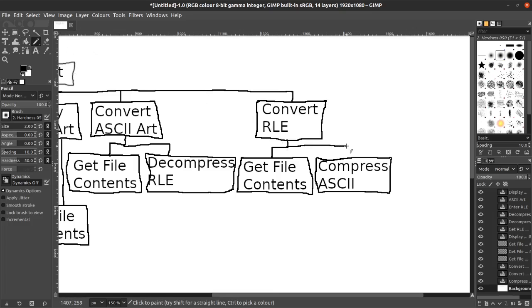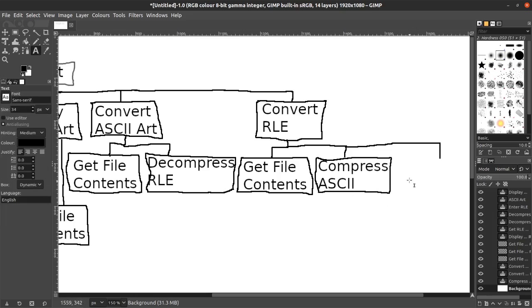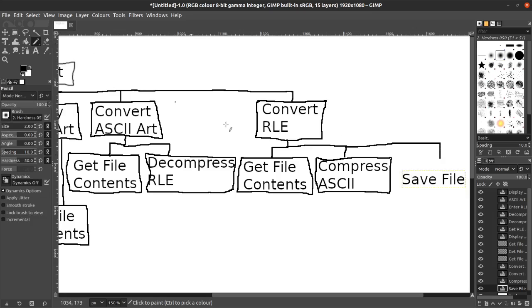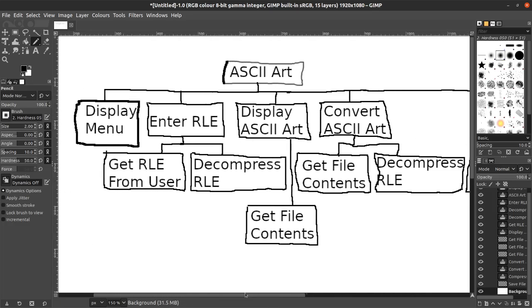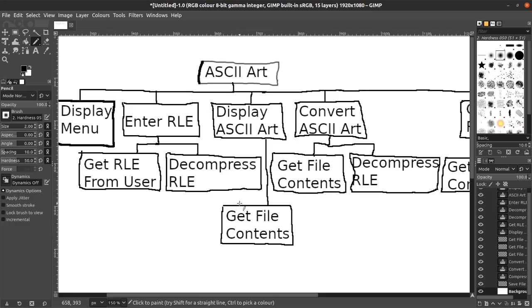And then, given we've got the result from get file contents and we've got the result from the compress ASCII, we should be able to do the maths in just the length of that one minus the length of that one. So that shouldn't be a huge issue, but then we'll need to save it. So the final block we need is save file. Yes, you can do it in convert RLE, but hey, let's just make it a bit more explicit, a bit more manageable. There we go. So that is a design for an entire program.